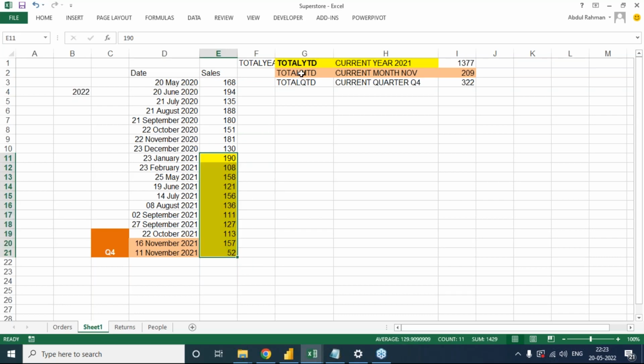like this. When I say total MTD in this given data set, my latest month is November, then it will add only these two values. It will not add October values because I'm looking for month to date. That is nothing but 209. So when I say current quarter, it comes October, November, and December also. We don't have any value for December, but it will look at October and November. These three values it will accumulate and it will give you 322 as your output.